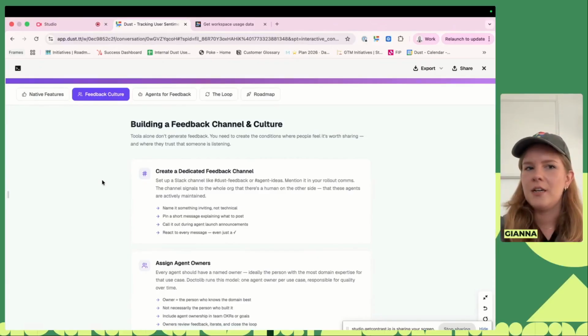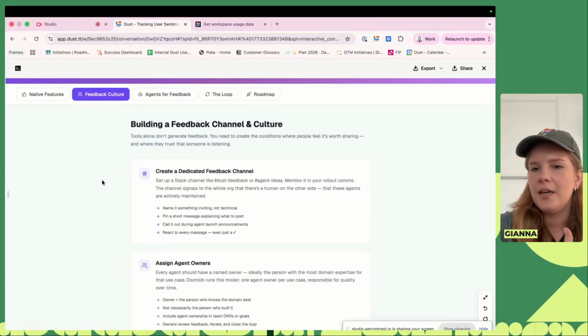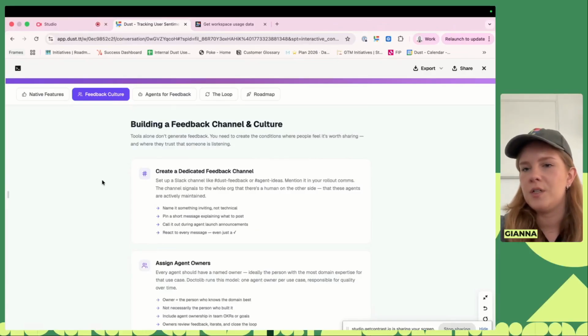Beyond just the initial native features that are available today, we also have a feedback culture. Something that we look at across the board for a lot of different customers that we have today is what's known as a dedicated feedback channel. This is where we can have both builders and members, so users of the platform alike, communicate what they like or maybe where they see improvement for different agents that they build and use.